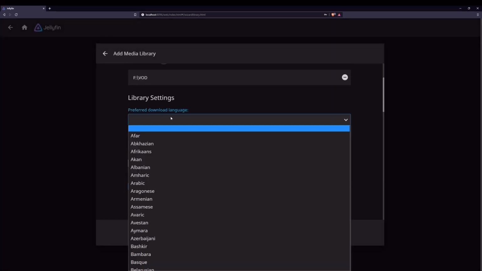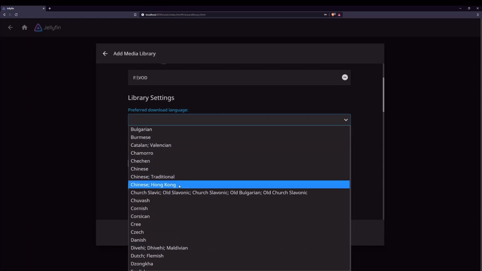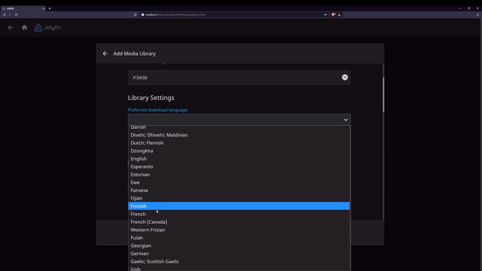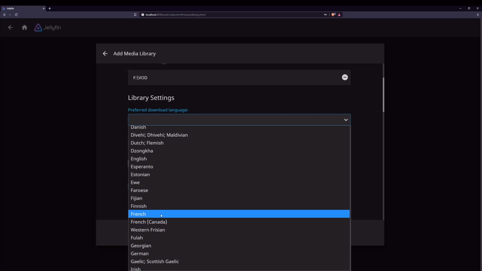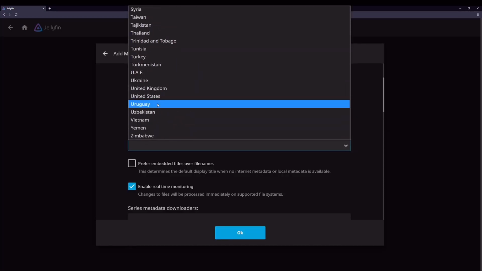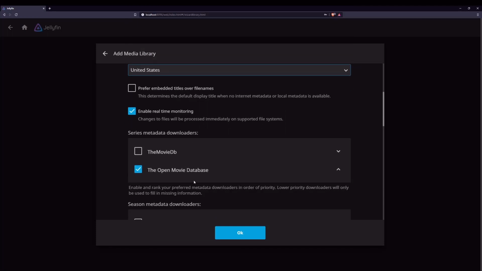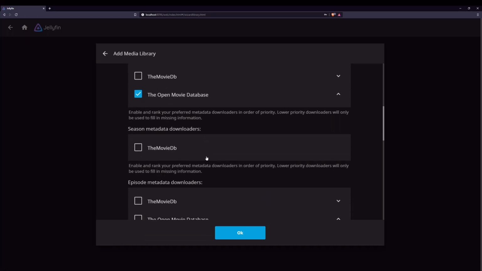And all of this could be rather default, so preferred download language. You're going to want to choose your preferred language. In this case, mine would be English. I'm going to pick United States. You can leave things at default.